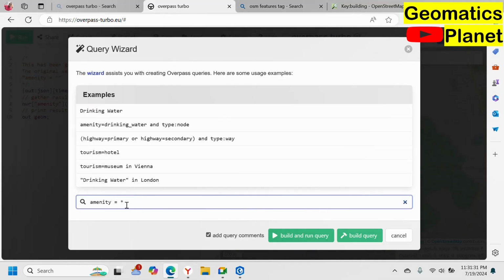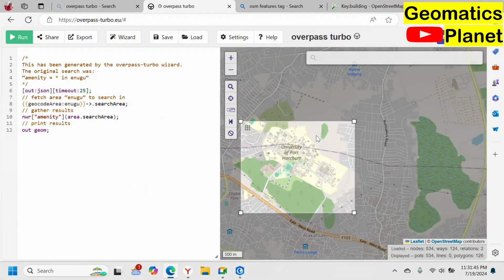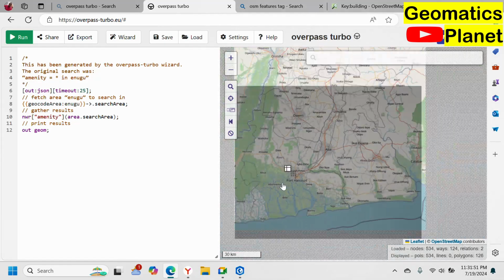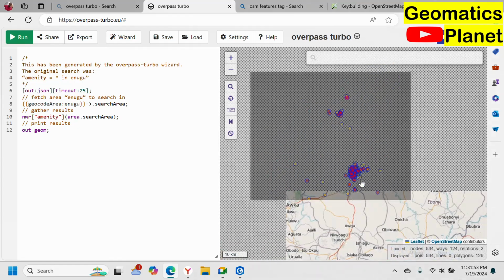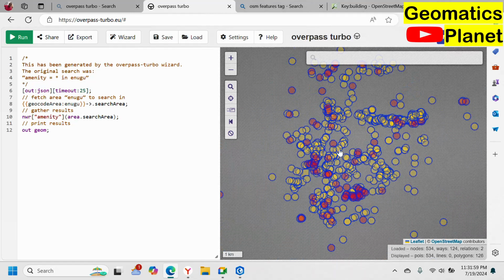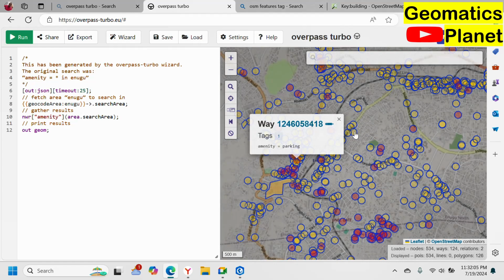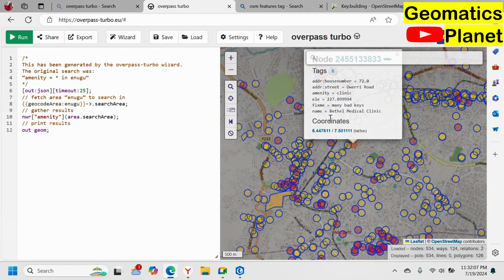Now in this place you can also do amenities in Enugu. For example, if you do amenities in Enugu, you can run and build a query. It is going to go to Enugu to look for all the amenities in Enugu, and you can see it has fetched them. Now if you return back to Enugu, you will see that all the amenities in Enugu, which are hospitals and restaurants, have been extracted. This is all the amenities within Enugu vicinity. If you click on each of them, you can see this is amenity equals to park, this is amenity equals to medical, no sorry, clinic.